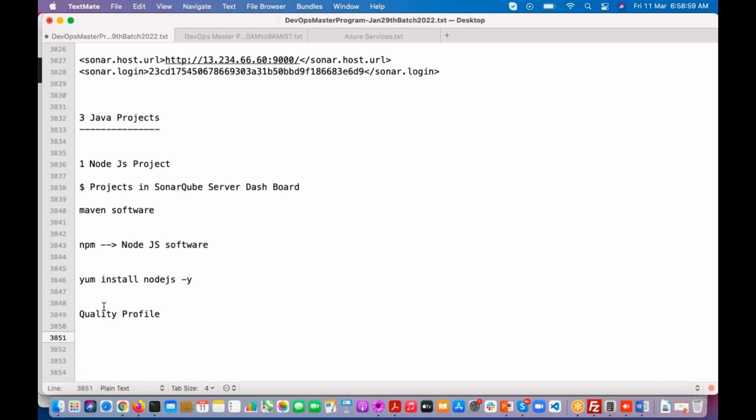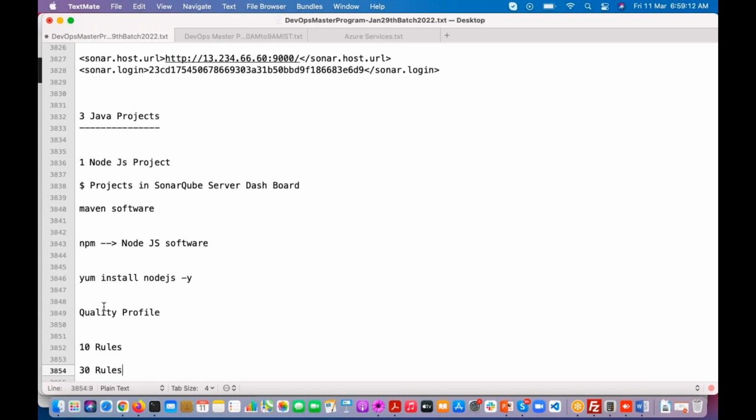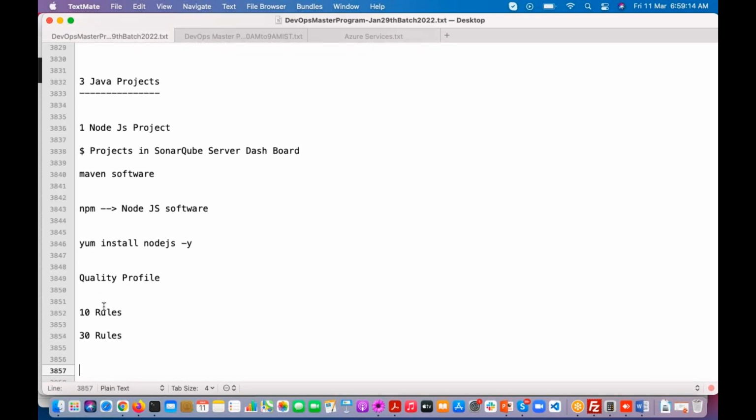Right? So some projects are going to use 10 rules. Some projects are going to use 30 rules. For this, we are going to create the quality profiles. As a DevOps engineer, we are responsible for creating the quality profiles based on the development team requirement.